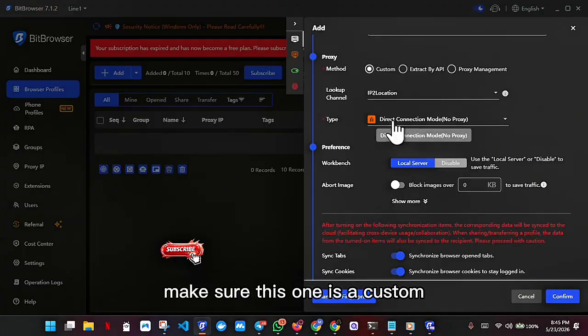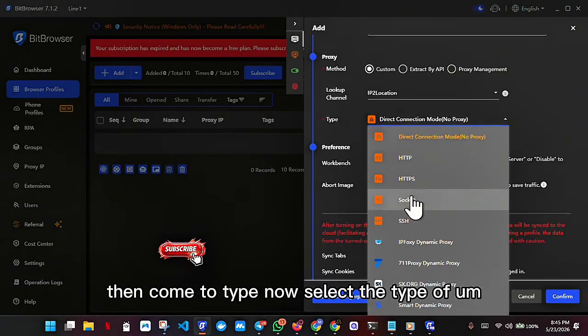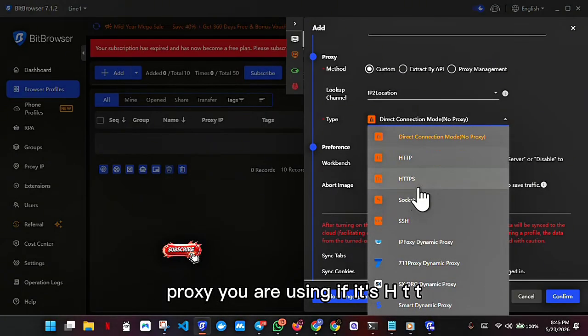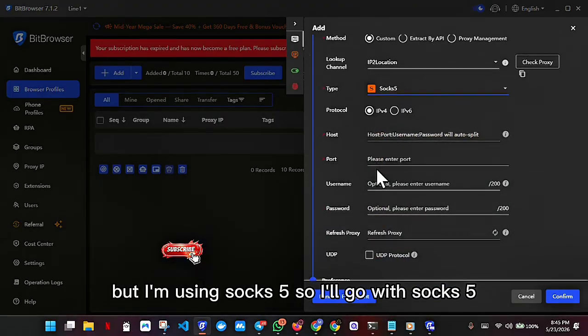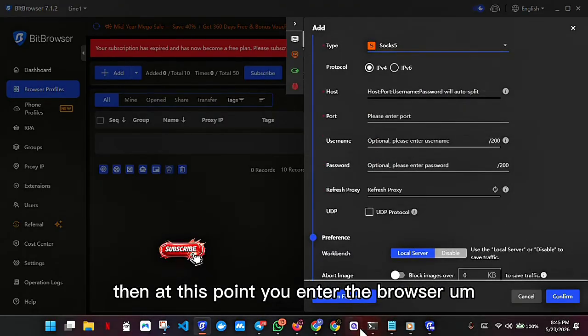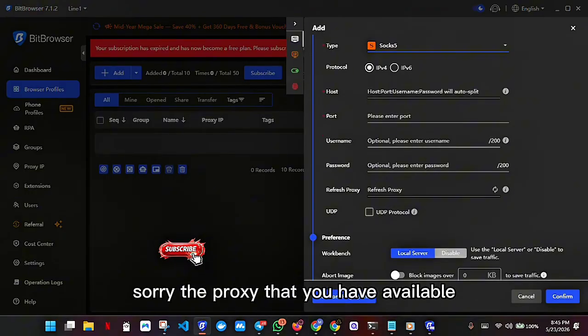Make sure this one is in custom. Then you come to type. Now select the type of proxy you are using. If it is HTTP and the rest, but I'm using SOCKS5, so I'll go with SOCKS5. Then at this point, you enter the proxy that you have available.